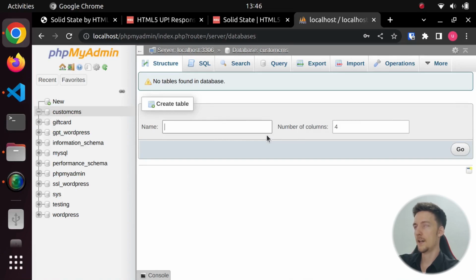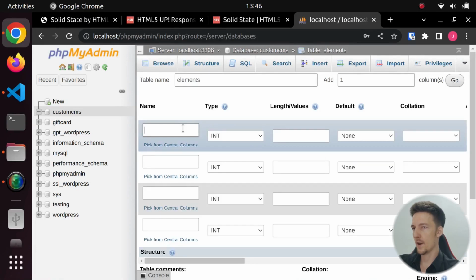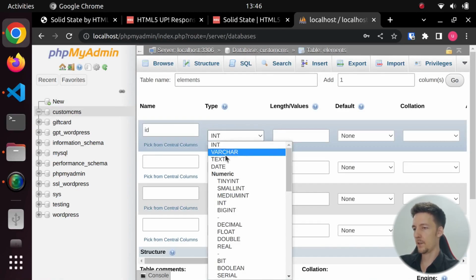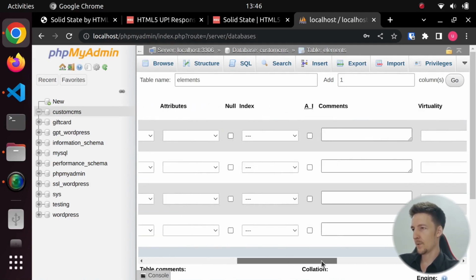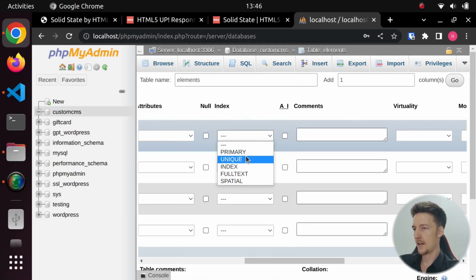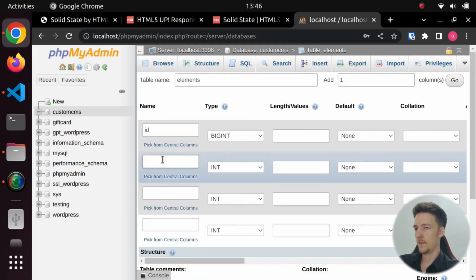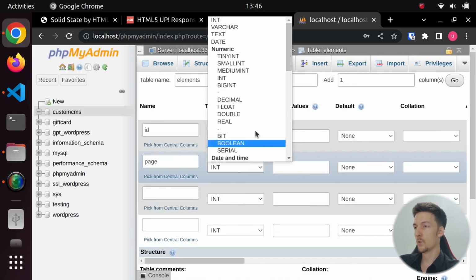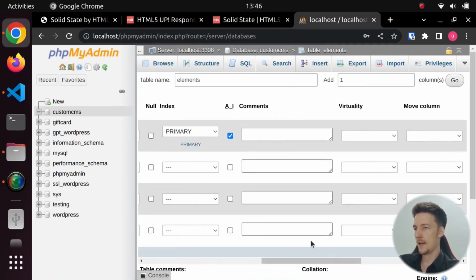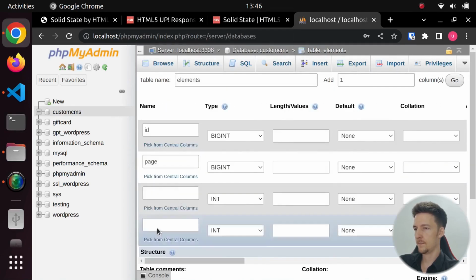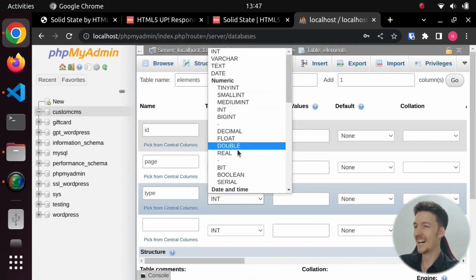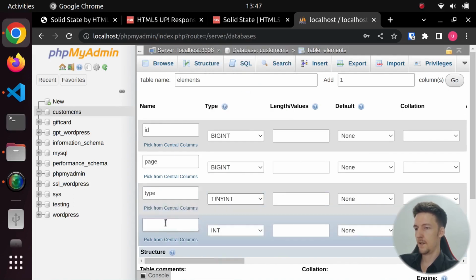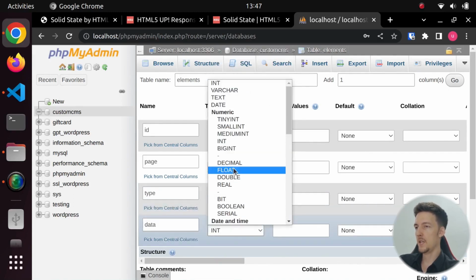So I think at least 4 columns right now. So let's do that. And I will call this elements. And the first one will be the ID. And I will use a big int because I will have many elements. And this one will be an auto increment and a primary. And then I will have a page, which also will be a big integer. And let's make it an index. And I will have an element type, and that can be probably just tiny integer. And then I will have the data, and that will be text.